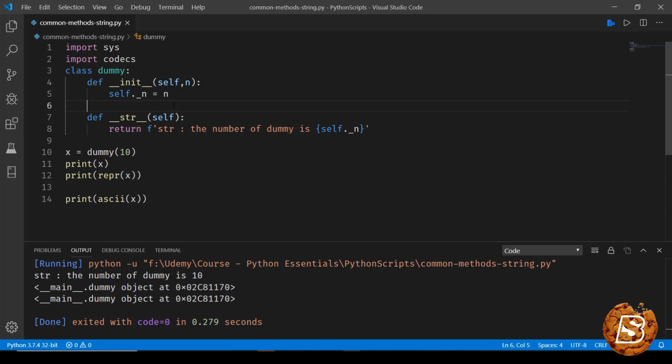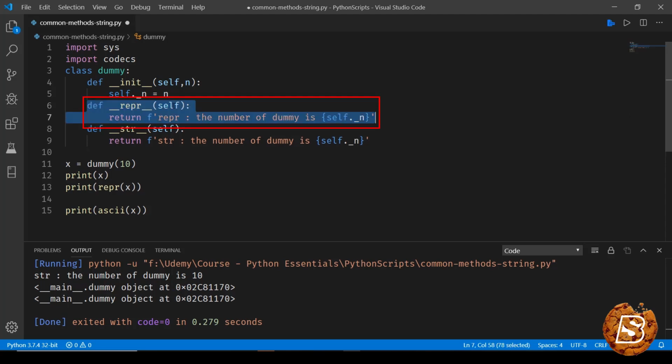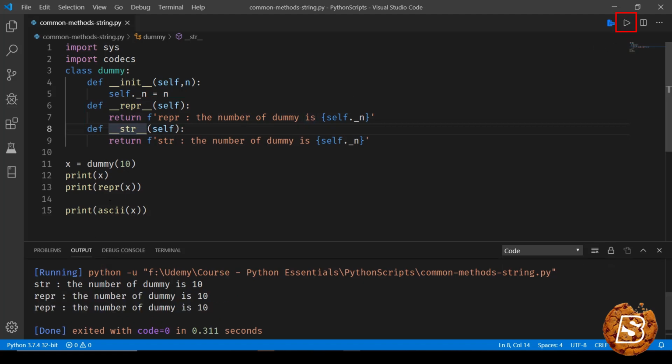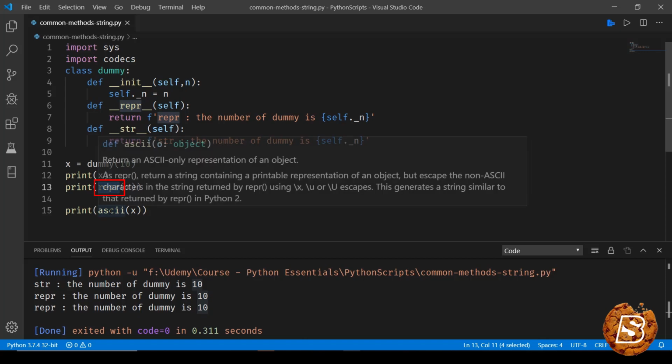But if I give this value definition repr the number of dummy is, in that case, when you run this, you'll notice for both these functions, repr and ASCII, the same result is getting printed. And the only difference between repr and ASCII is that ASCII will only print ASCII character codes, and repr will take care of the Unicodes as well. So that's the only difference between repr and ASCII.